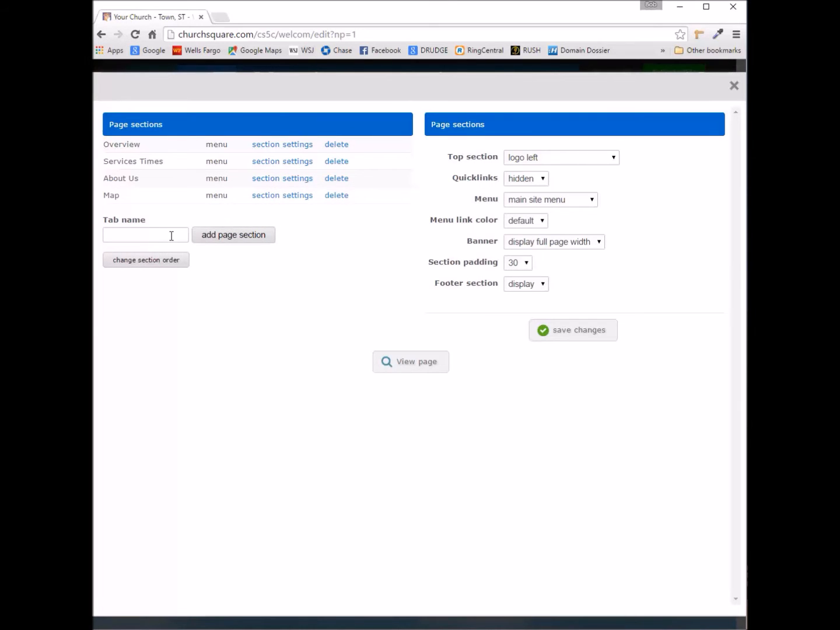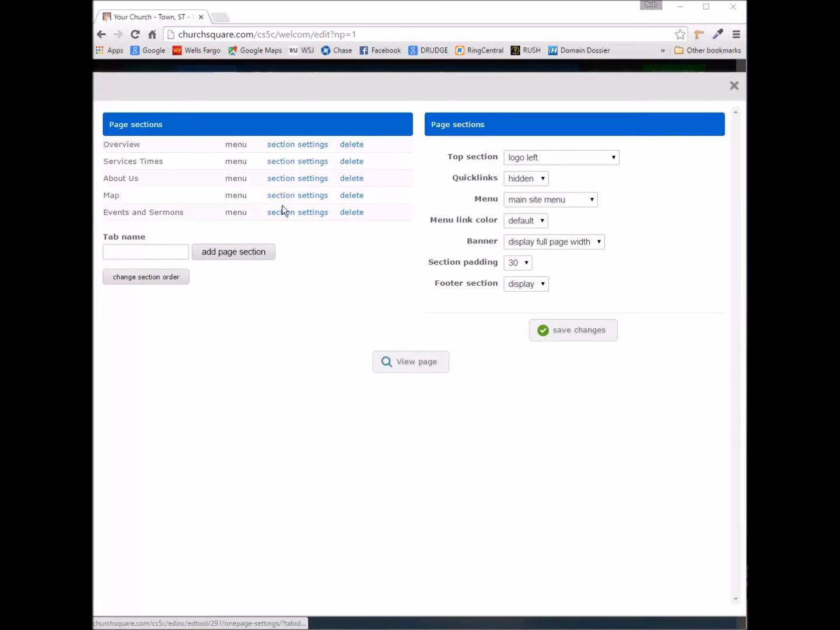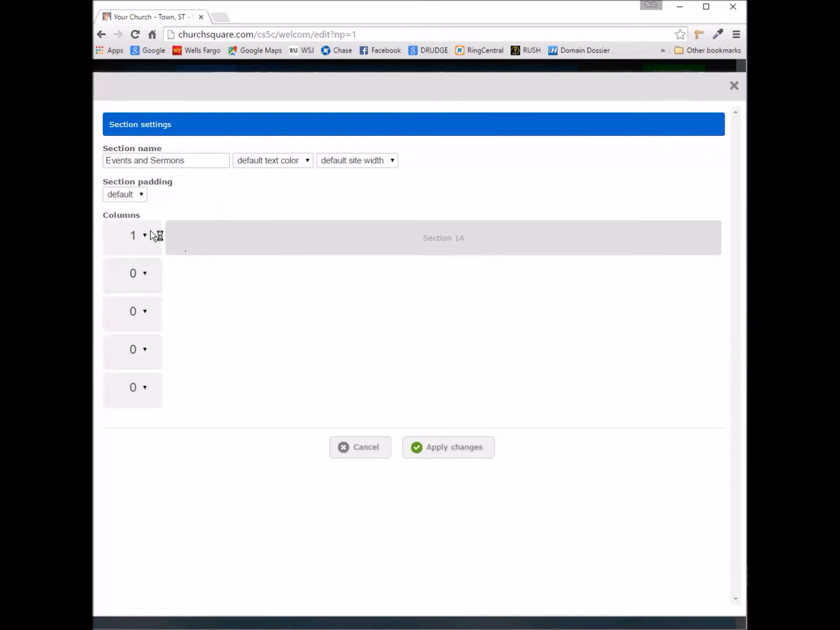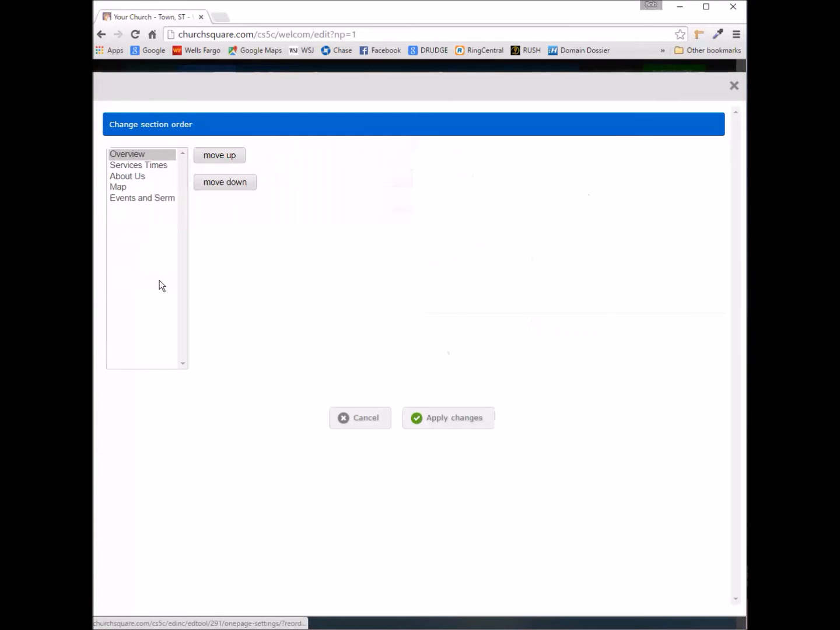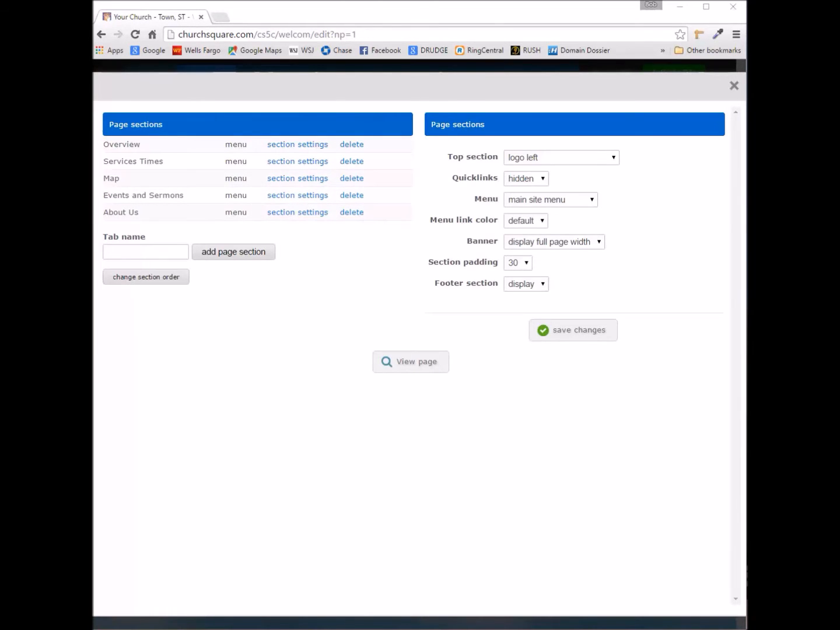Next, type events and sermons in the tab name box and click the Add Page Section button. Click the section button settings link for events and sermons section and change the columns in the first section to 3. Now click on the Change Section Order button and move the About Us section to the bottom using the down arrow. Finally, on the other side of the page, change the menu link color to light rather than default.